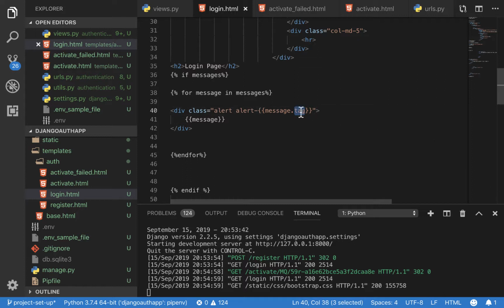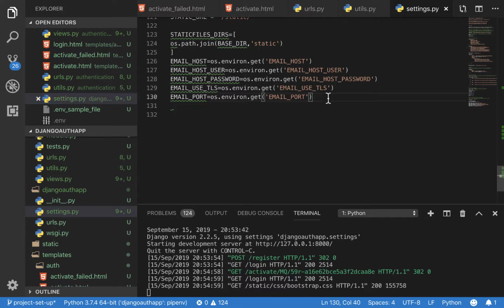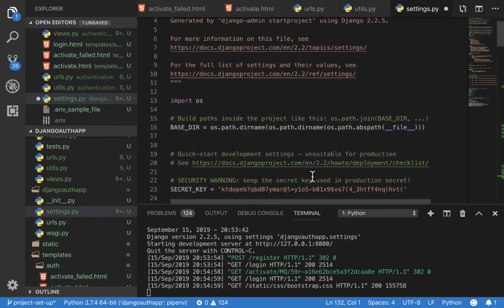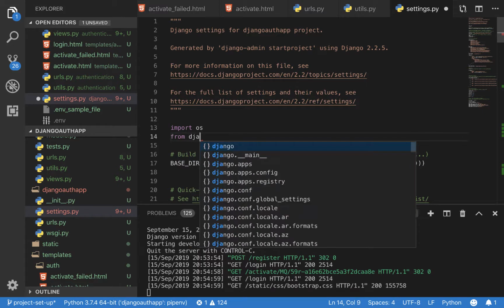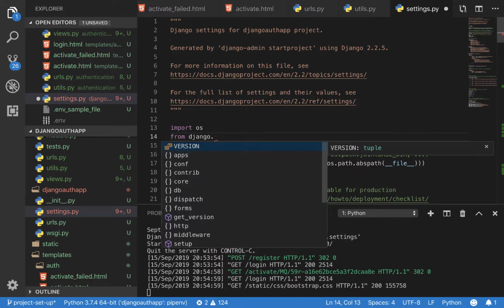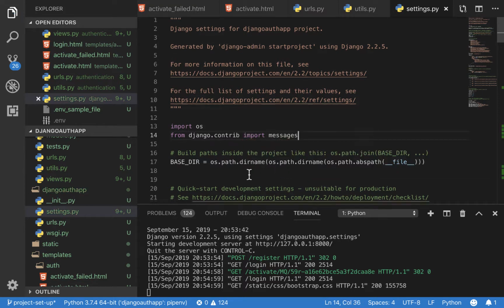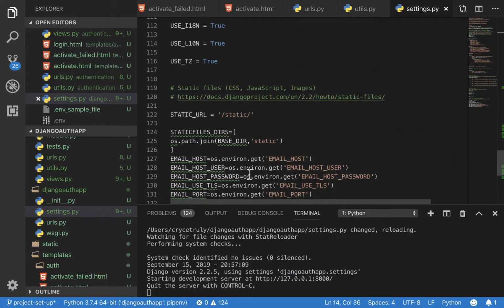So to achieve that, we need to come to the settings and also tell Django that we need to change that. So to change it, we need to import messages also, which I think we've already imported, not quite. So from django.contrib import messages. So in here we need to add some other configuration.